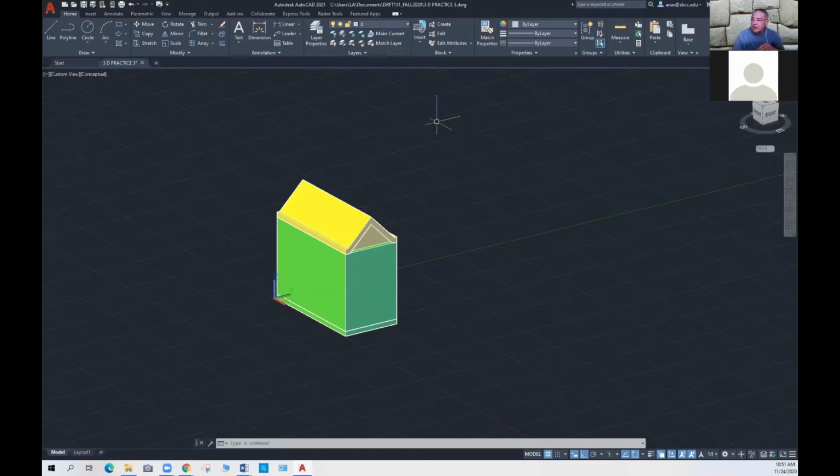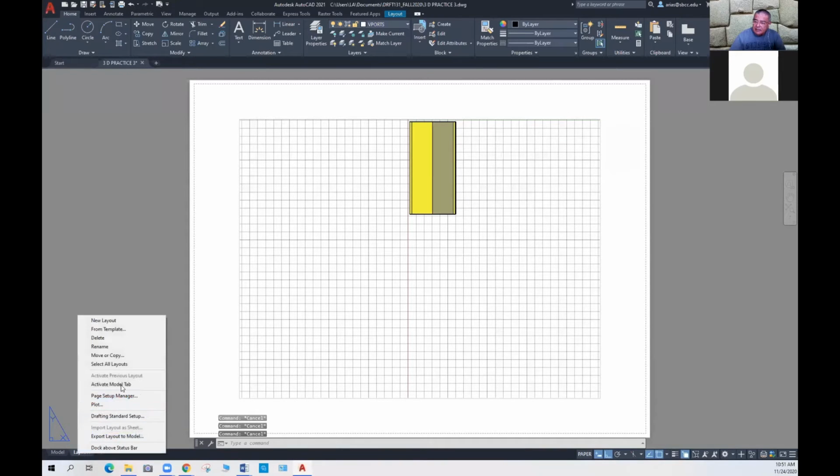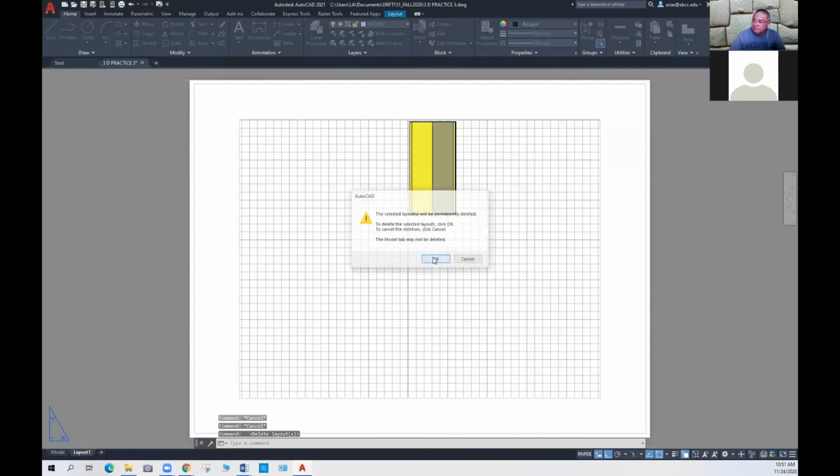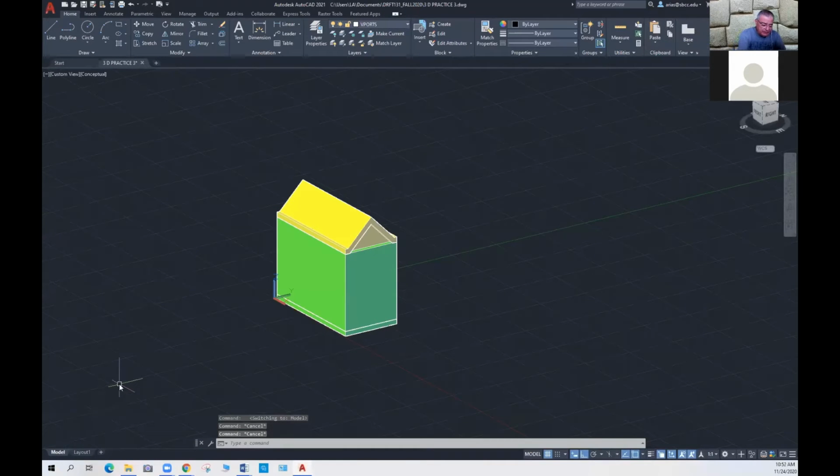Okay. So once you have the 3D model, then you are going to type SolView. We saw that last recording. And then you press enter. That brings you to the layout. Okay, let's do that again. I want to delete that layout. So once again, SolView.